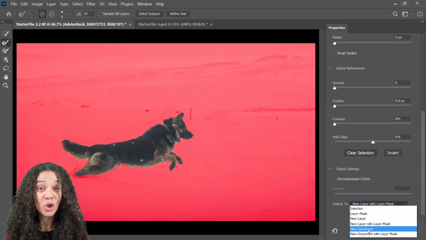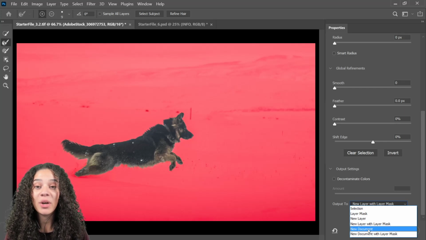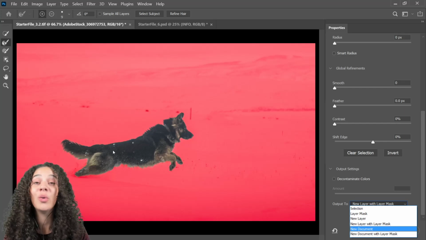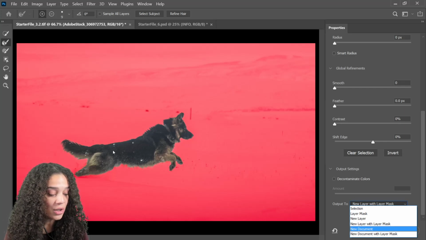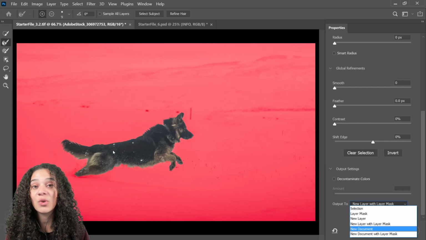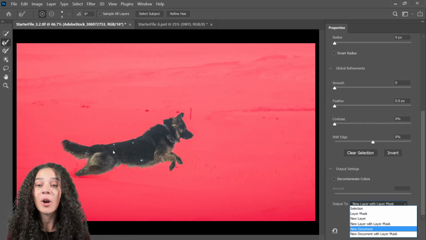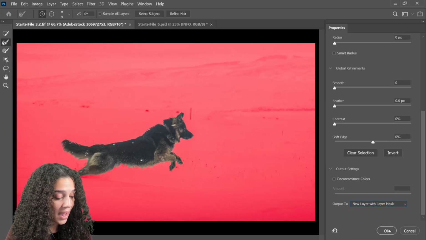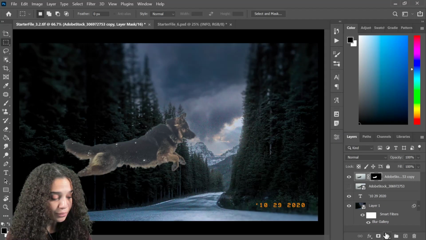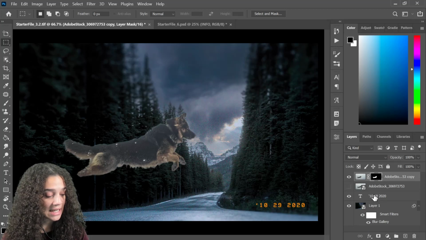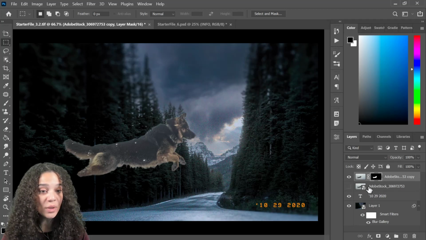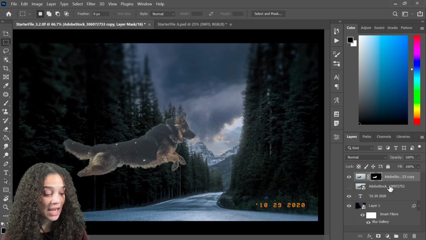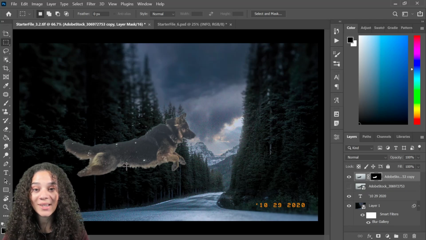You could do a new document, so you could actually open a completely new document with only the selection of the dog, or you can do a new document with layer mask, which would be a new document that has the whole layer there but masked out. So I'm going to do new layer with layer mask. I'm going to hit OK. And you can see basically what it did is it made a new layer here that has a layer mask and it hid the previous one. So now I just have my dog here.